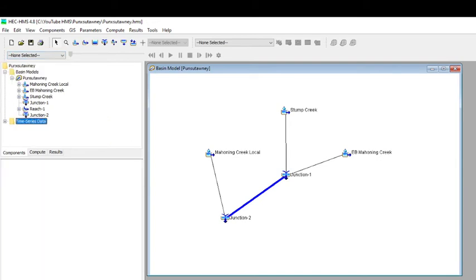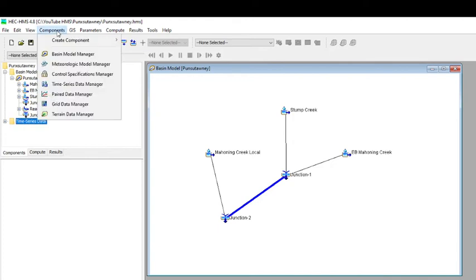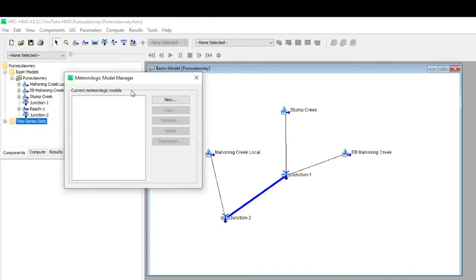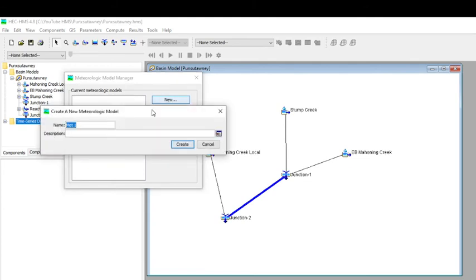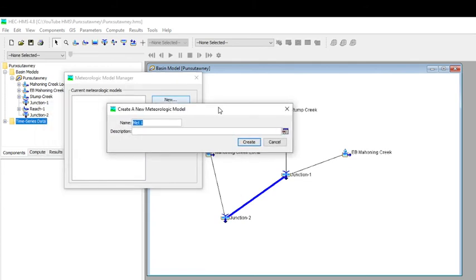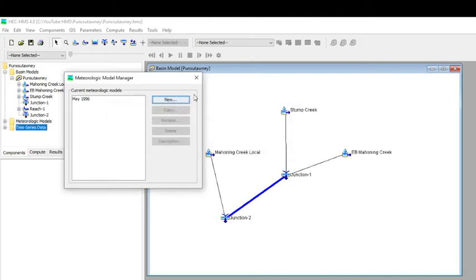And now what we want to do is a new meteorological model. I want to call that new. And we're going to call this May 1996. And we'll put a description there, precipitation for the storm of May 1st, 1996. And we'll create that.